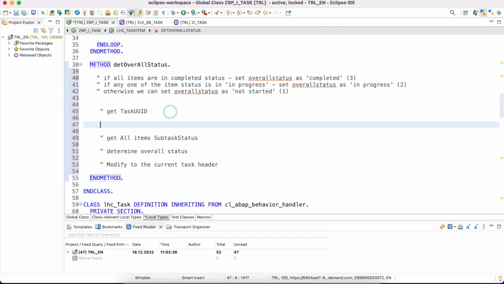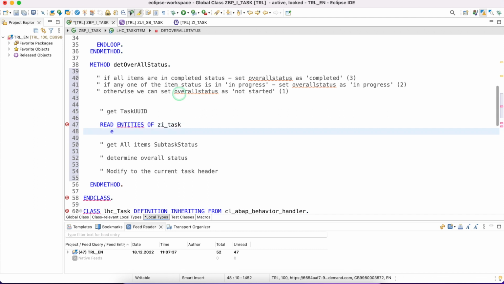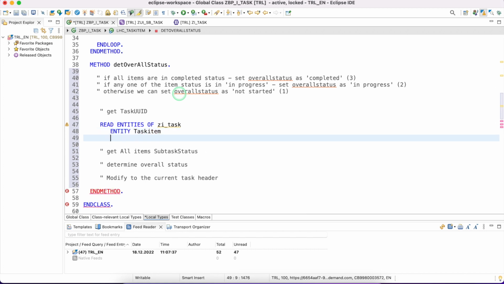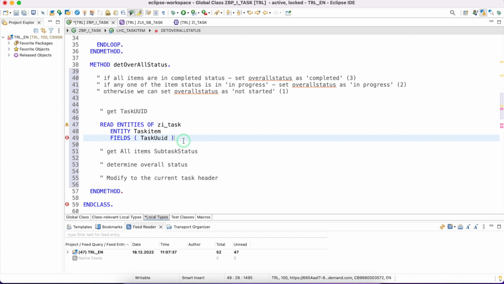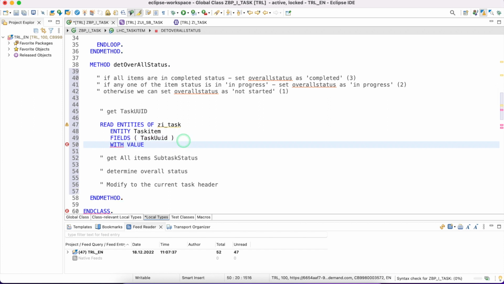First I will retrieve the task UUID. So I'm going to use a read YAML of my behavior definition entity for task item. Directly I'm going to read the task item because here only we are having the task UUID. Not all fields, I'm going to read the fields of task UUID with value key.